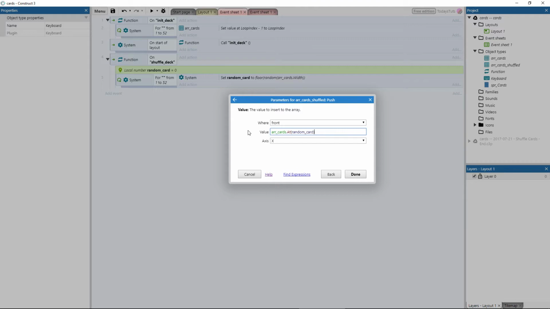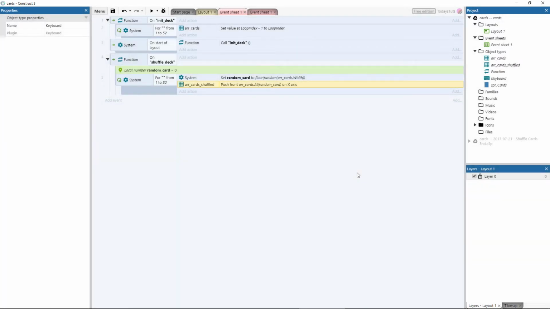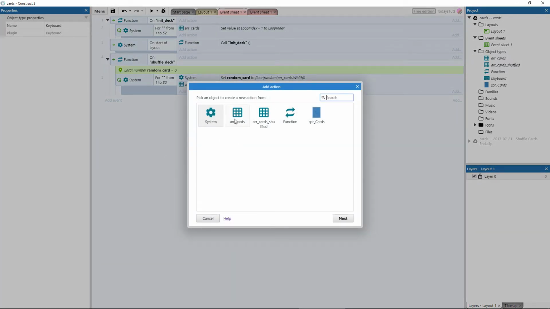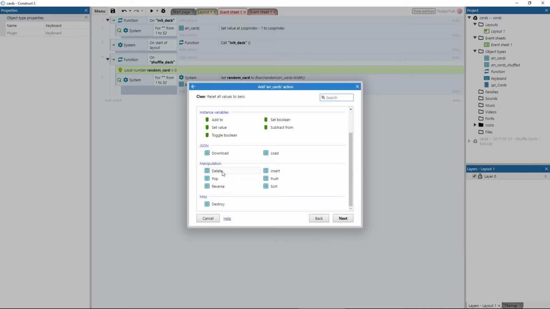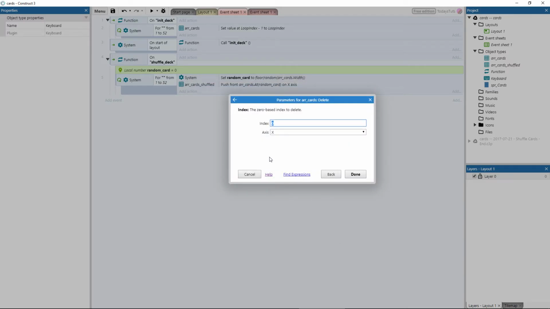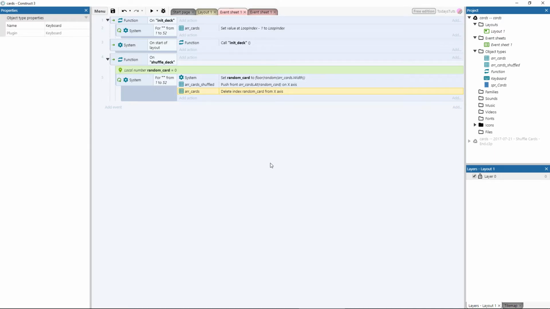So we've grabbed a random card from the deck in the cards array and placed it into the cards shuffled array. All we need to do now is delete the card from the cards array so it won't be selected again. Add an action using the cards array, and this time choose delete under manipulation. With delete, we need to pass in the index of the element we're trying to delete, so we just need to enter the random card variable. That's it. Now we can shuffle the whole deck. By running this function, a random card will be selected, added to the cards shuffled array, and deleted from the cards array until there are no more cards to shuffle.